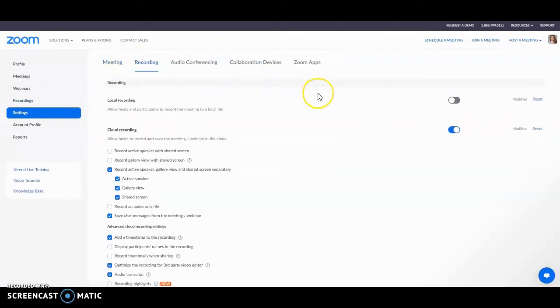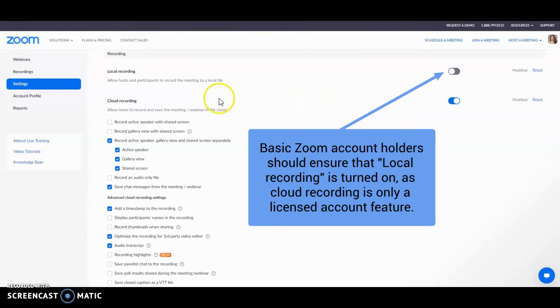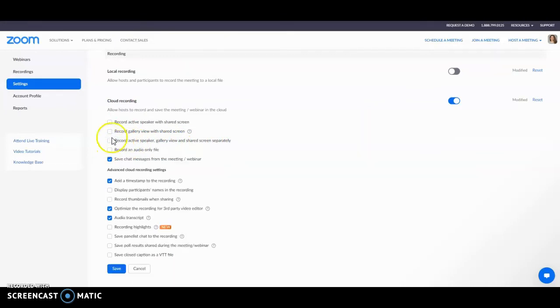Now you'll notice that my settings are set to the default settings that we use for district Zoom accounts. But the thing that we would like to change when we're recording a meeting that does not have a live audience, but is one that large audiences will access after the fact, is this option that says Record Active Speaker, Gallery View, and Shared Screen separately. I'm going to unclick that, and I'd like to select instead Record Gallery View with Shared Screen.